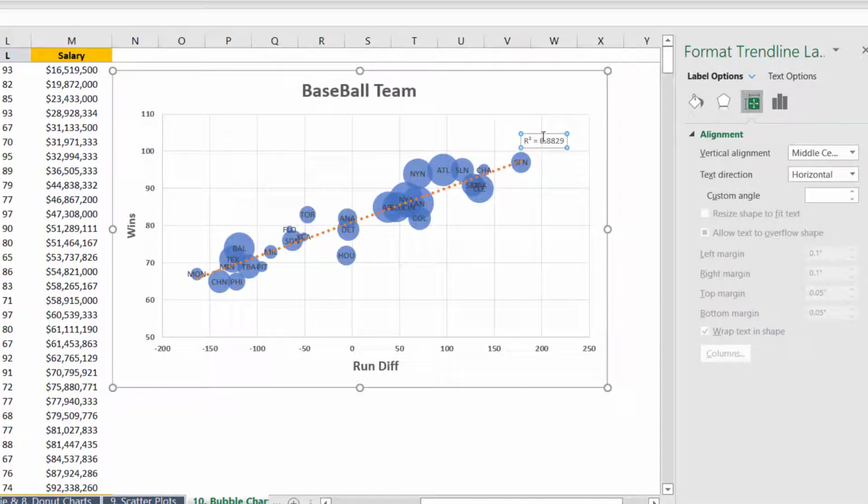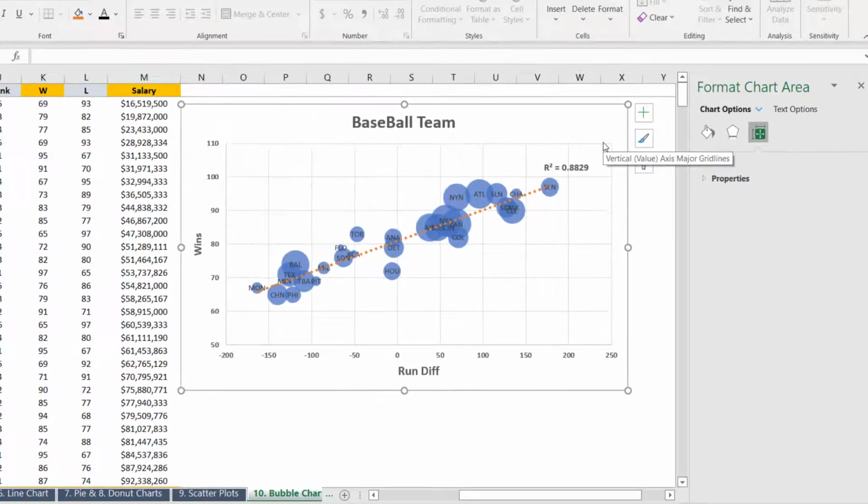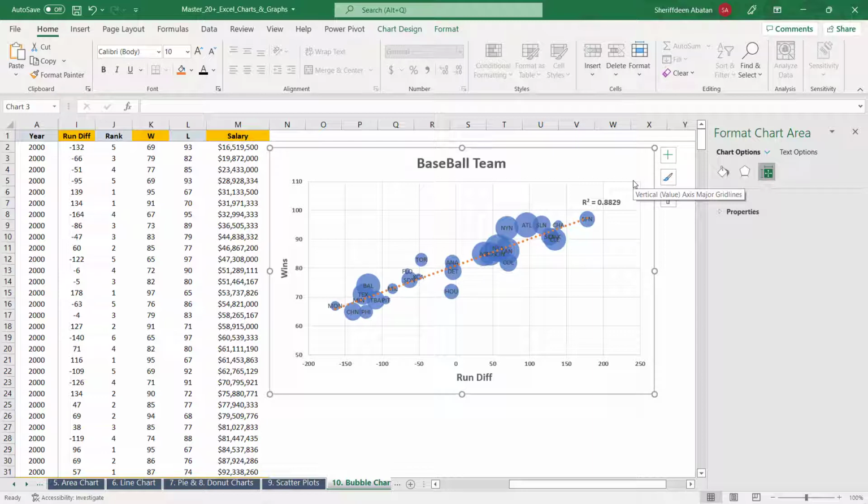Bring it up, make it bold. Just increase the size of the R squared value, and boom, we're having an R squared value of 0.88. Let's say like 0.8, which is close to 1. And you can see this means there's a strong correlation between wins and run differential, or between these two variables. And ladies and gentlemen, this is how you insert a bubble chart, format it, customize it, and interpret it.